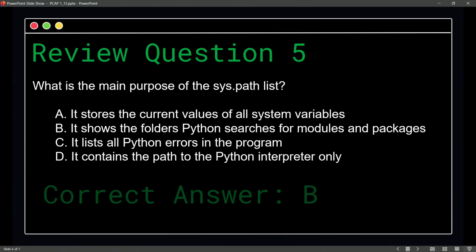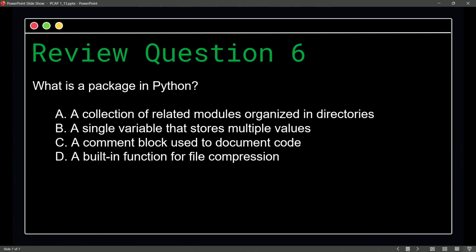It is B. Yeah, we love the sys.path list so that we can see exactly what locations Python will search for stuff. We may need to modify this, and we can do it kind of on a temporary or more permanent basis if we have some location where we're storing Python stuff and we need Python to be able to find that location. All right, folks, finally, review question 6.